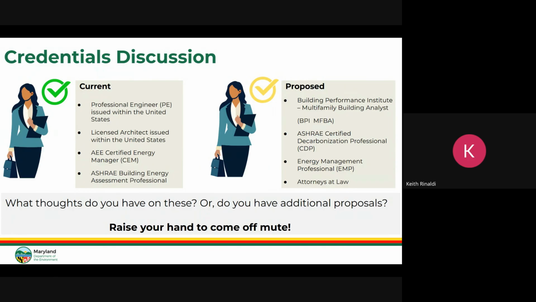Good morning. Keith Rinaldi from Fidelity Energy and Sustainability. It's a quick question. In the January BEPS benchmarking guide, the bottom of page 18 presents the third-party verification qualifications. It lists certified energy manager. Is that no longer going to be accepted? Which seems a little odd because CEMs have been doing benchmarking for probably 30-plus years at this point.